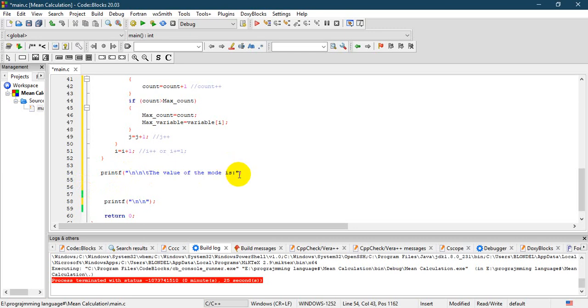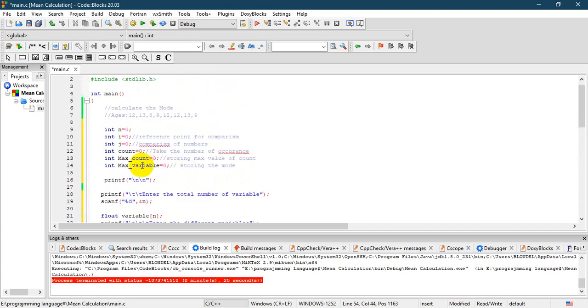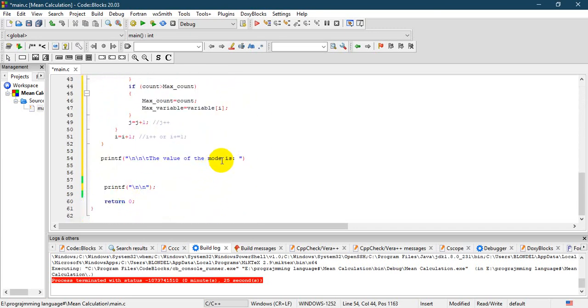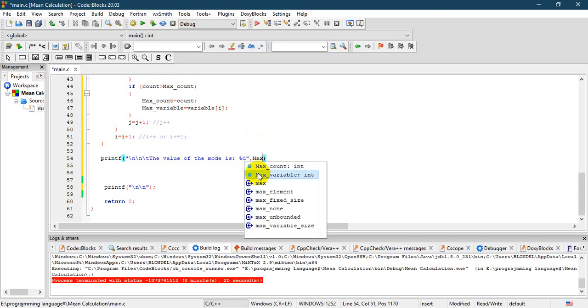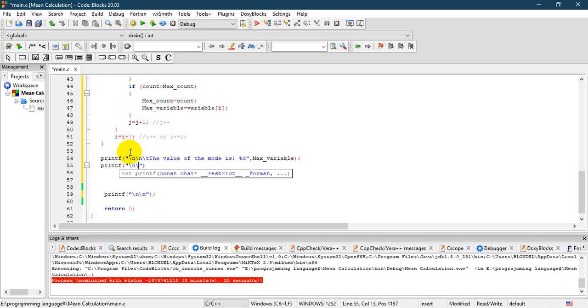The value of the mode is, I space it, and then I will bring out the max variable. I know that I've stored the max variable as an integer, so I'll come out and bring it out as an integer with the percentage d. Then I bring the value of max variable out and I paste it here. When I come again to another printf, I write, then go to another line, then tab it. All right, occurrence. So the number of times, or I write even frequency.